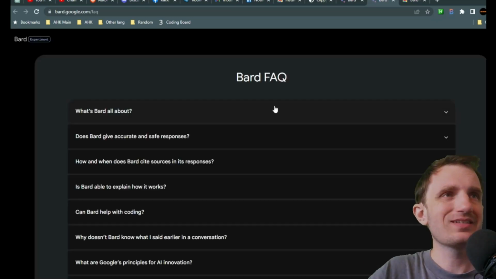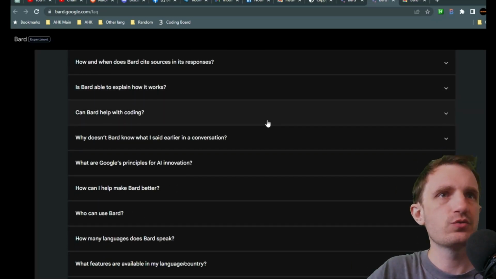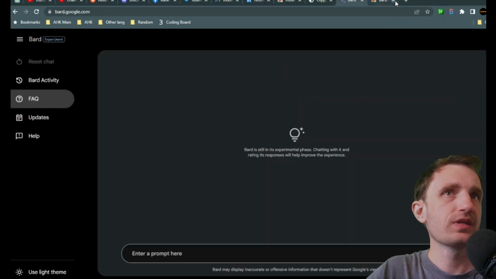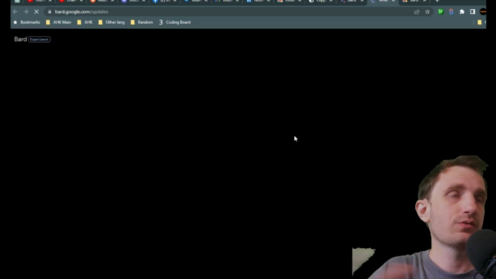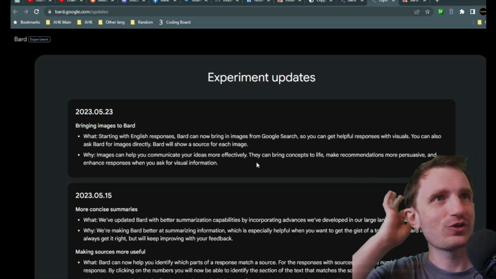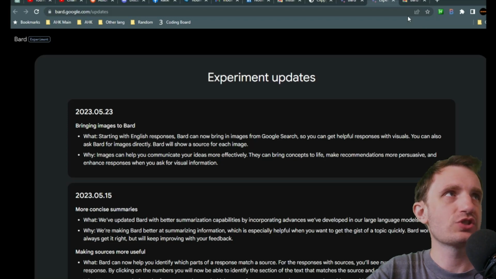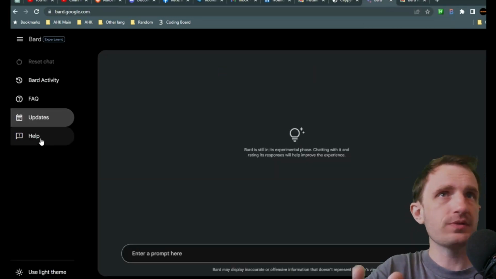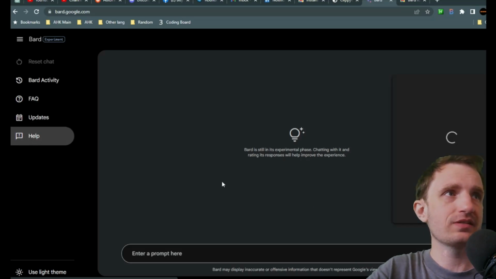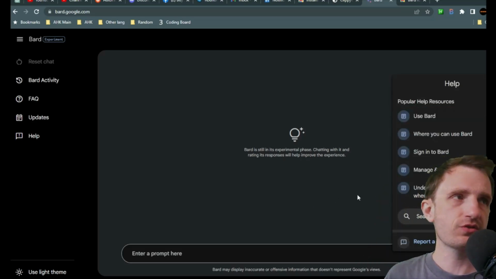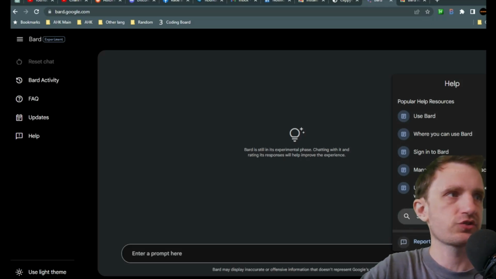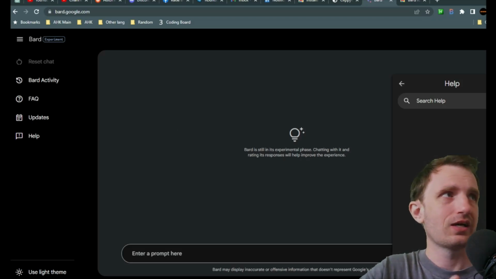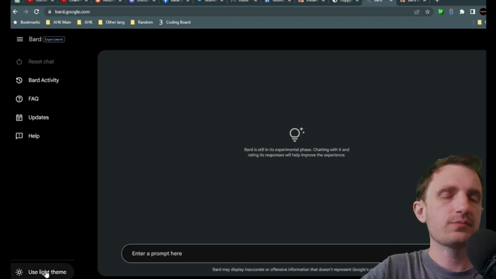FAQs just takes you once again to another page. I kind of don't like how it's doing this. It has a lot of the basic information here that people are asking. Updates, obviously, once again, opens another page, and we're going to have basically every release and what has changed, so you can always read through that if you're curious. Help is basically kind of the same thing as FAQs, but this I like better because we're still on this screen, and from here you can actually search. So I like this one a lot better versus the FAQs.